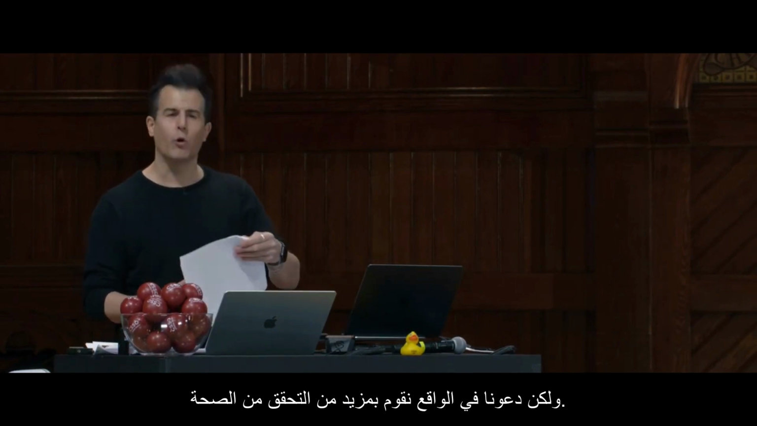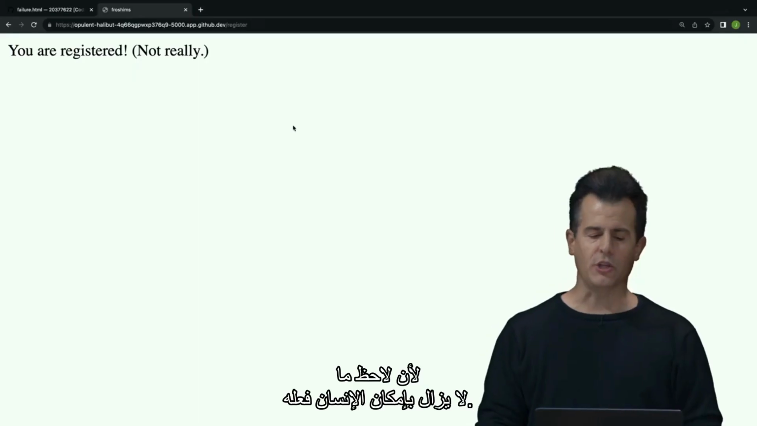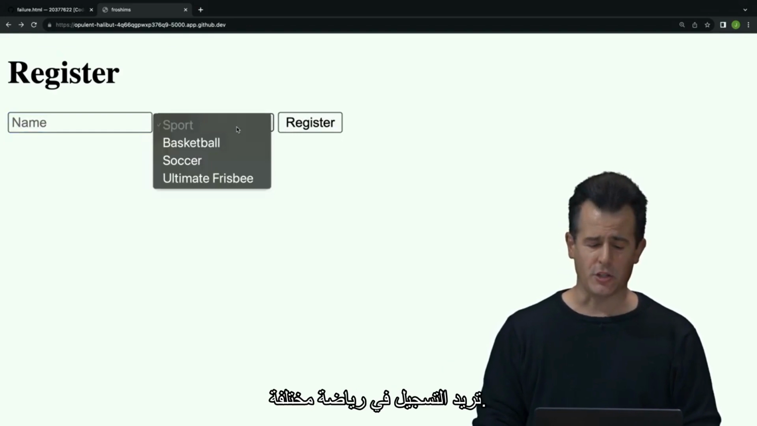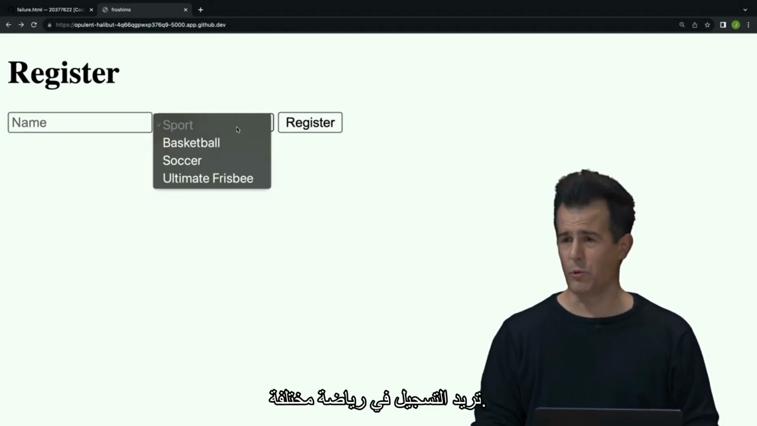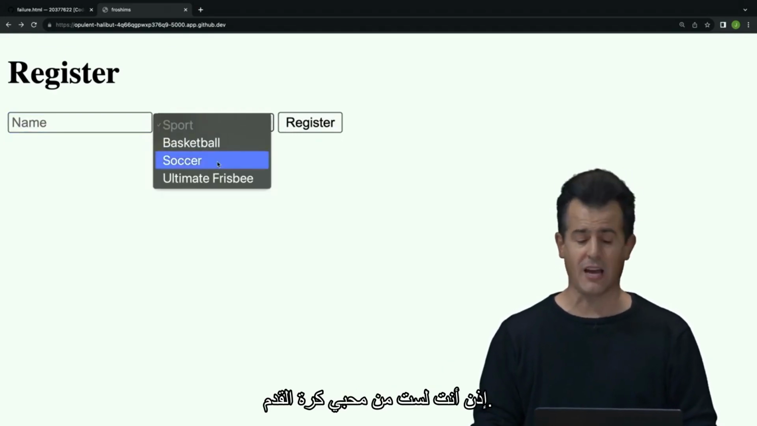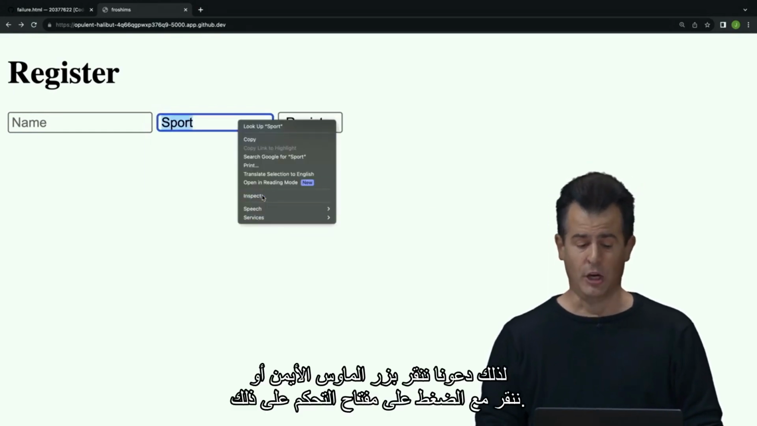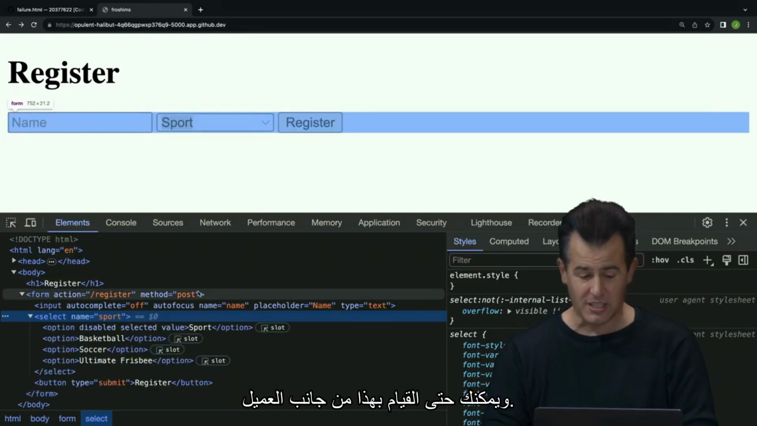But let's actually do more validation. Why? Because notice what the human could still do. Suppose that, you know, out of principle, you really want to register for like a different sport. So like, you know, you're not a fan of like soccer. You want like American football. OK, so let's right click or control click on that. Choose inspect. And you can even do this client side.